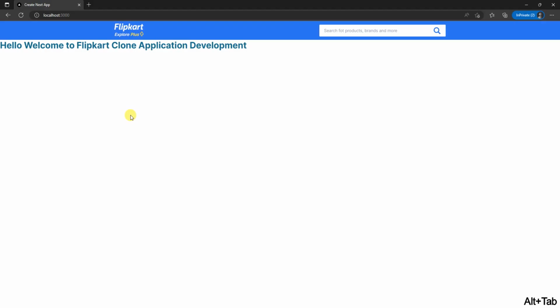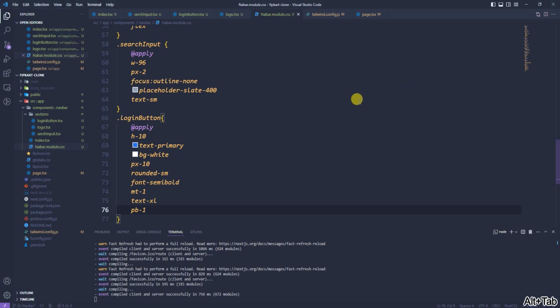The button is not appearing. Oh my, we have not saved that. See, now the login button is appearing. The login is good now.